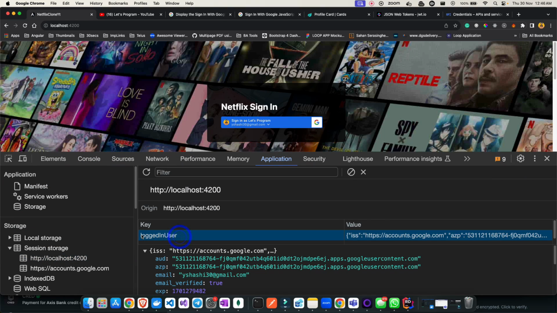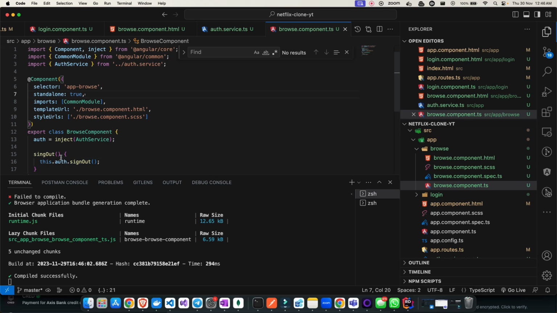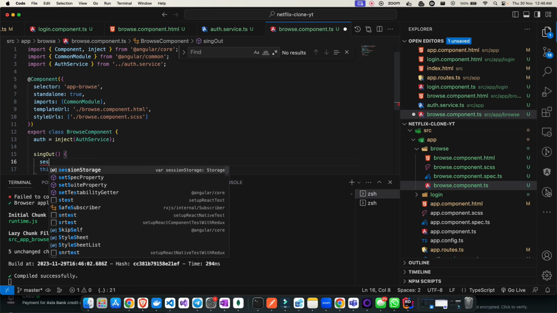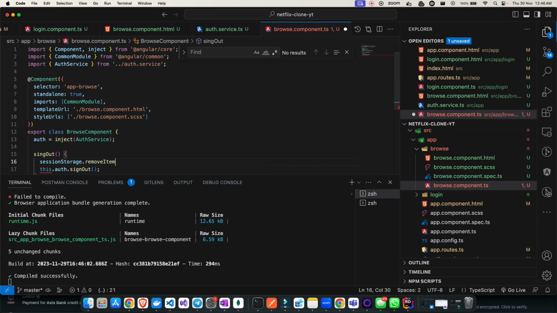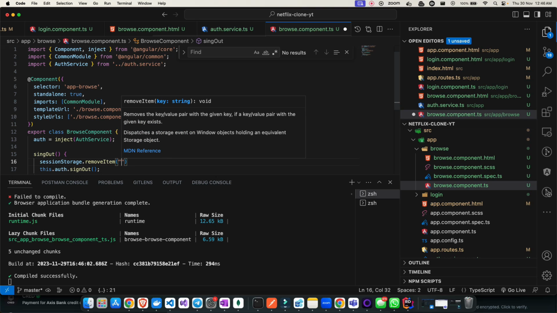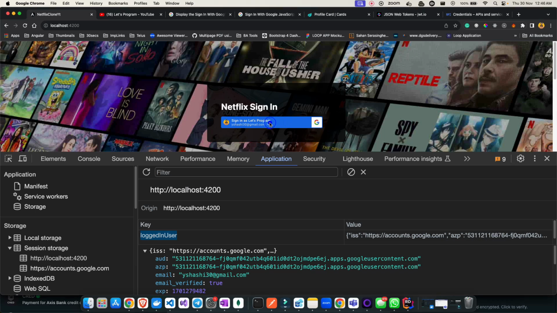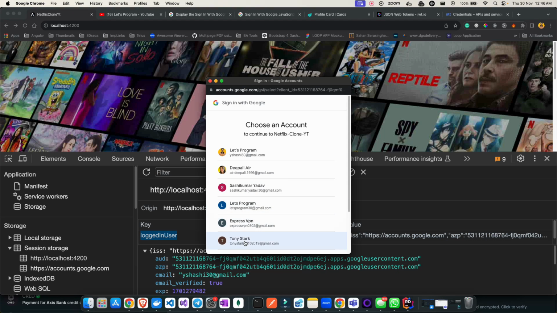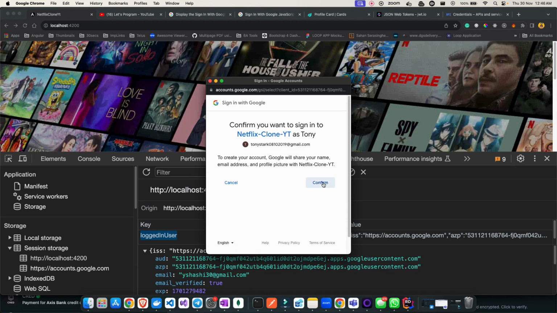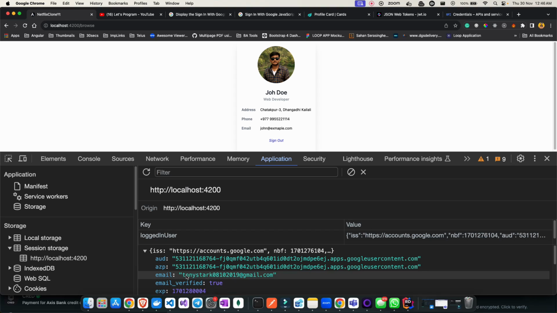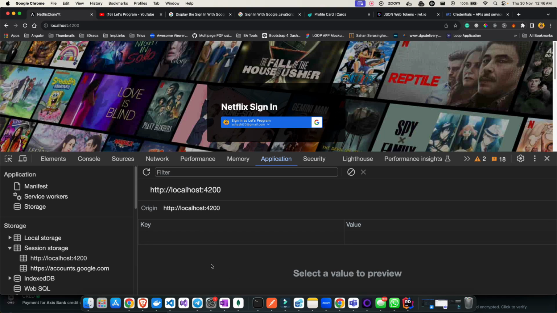So let me copy this key, and whenever I click on sign out, I can say sessionStorage.removeItem, and all I need to do is paste the key of that. So save the changes. If I click on sign in, and if I go with this Tony Stark email ID, I say confirm. Can you see my data got updated in session storage, but if I click on sign out, the data got removed also. Okay, and that's how we are able to store the information in the session storage and maintain the session.